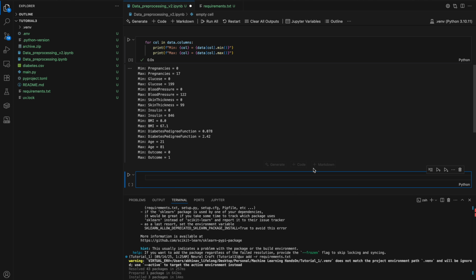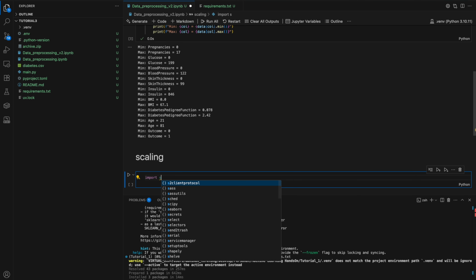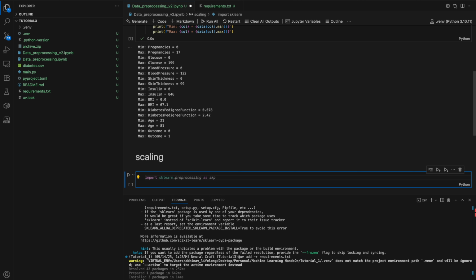So first of all, let's create a markdown for our scaling, so we can keep our code structure clean. Here I am going to import from scikit-learn dot preprocessing, MinMaxScaler. So we are going to use MinMaxScaler only.